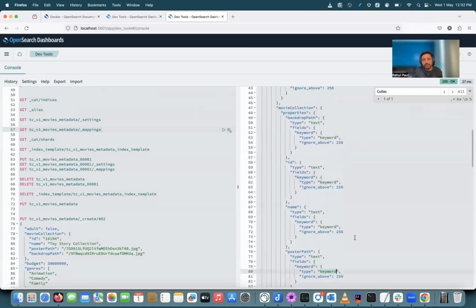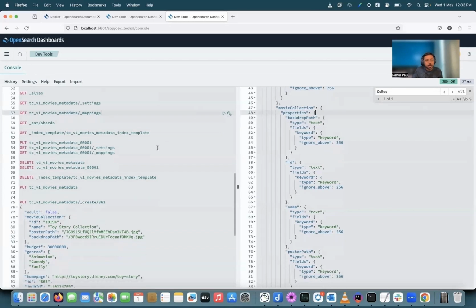But these are essentially, let's say, paths to S3 where we have these images stored. So we are never going to search on it or do any aggregation on it. So this indexing is an unnecessary overhead. If we define our own schema, then we can handle all these.